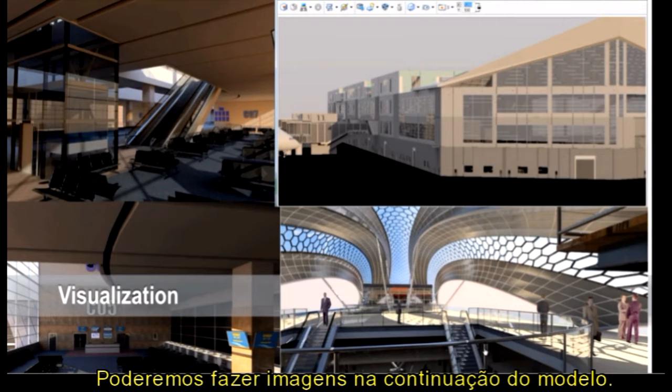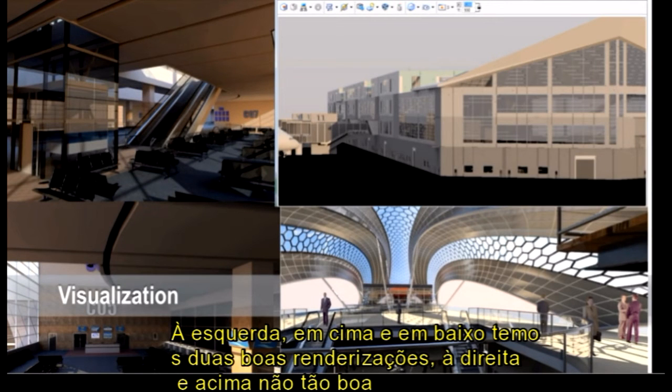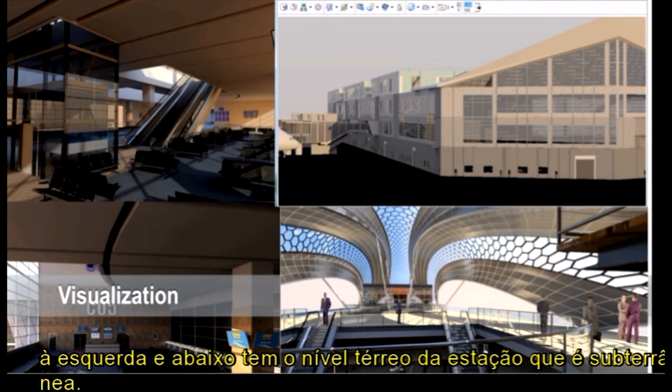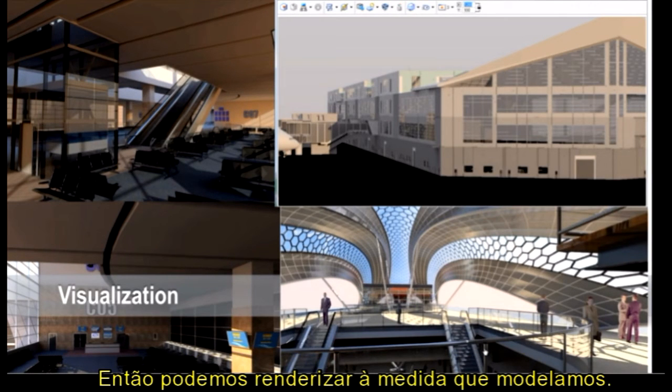We're continuing through the model. The upper left and lower left are pretty much renderings, and the upper right with not much tweaking, just some setting on the lighting. The lower right is coming to the ground level of the rail station that's underground. So we could be rendering as we model.